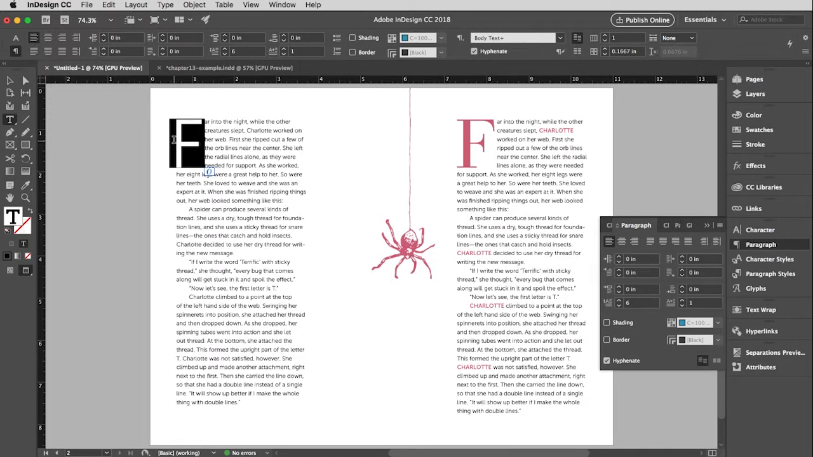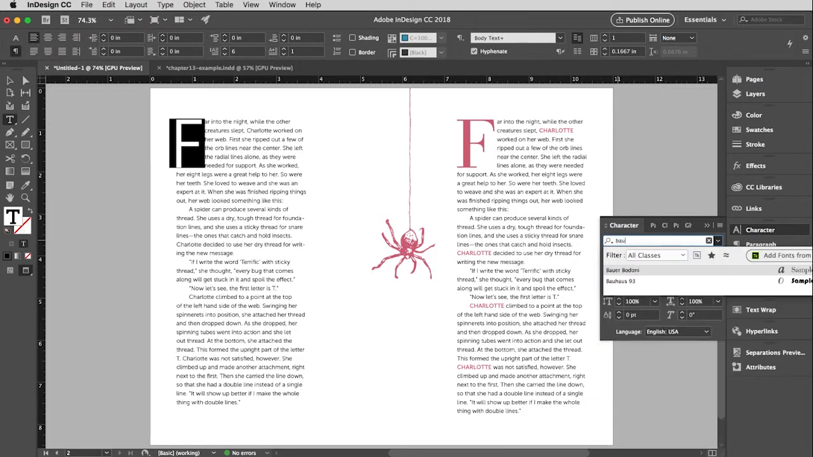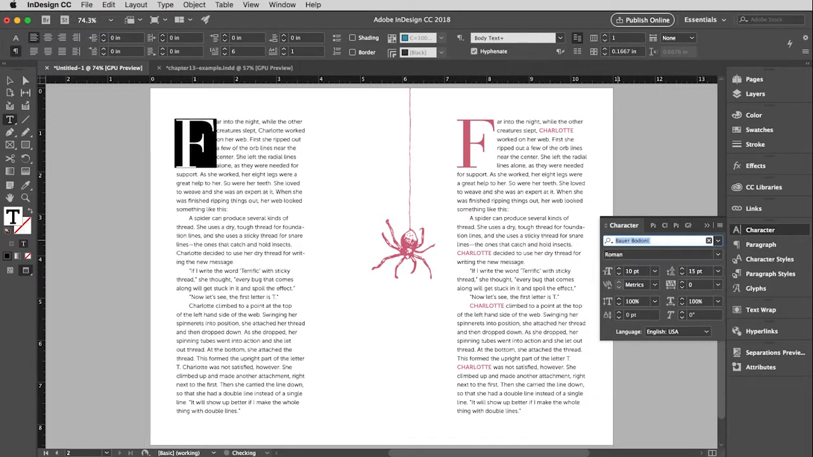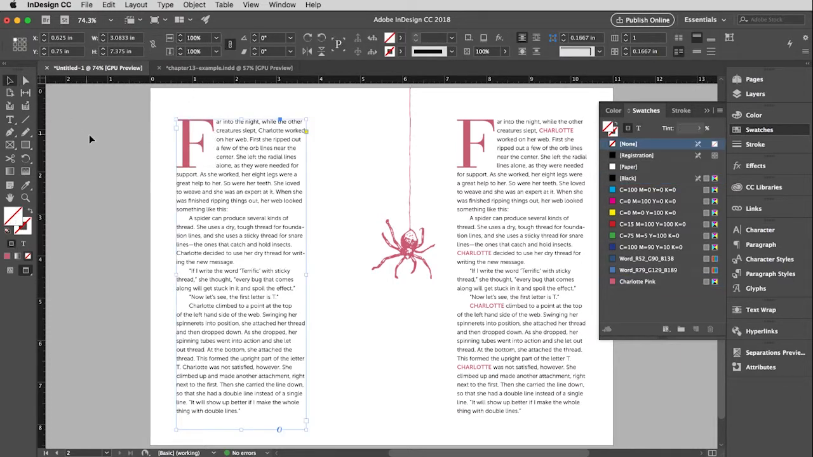Okay, so I can mark that and then go to my character window, and then I just want to change this to Bauer Bodoni. And then the color isn't quite right, so I'm going to go to my swatches window and then choose that Charlotte pink again. And just like that, we have our drop cap. So very easy to do. It's a very dramatic effect. Kind of looks like a Vogue magazine or something, doesn't it?